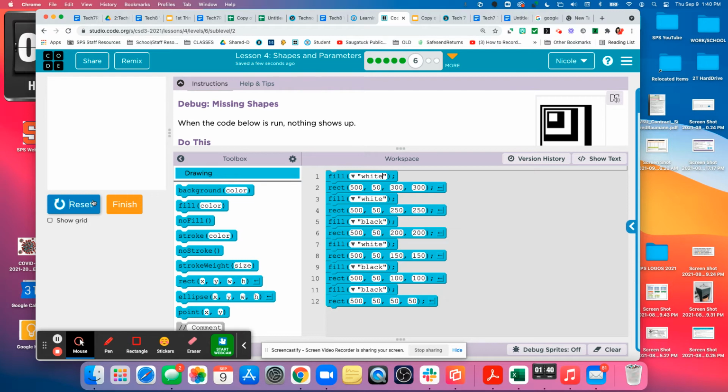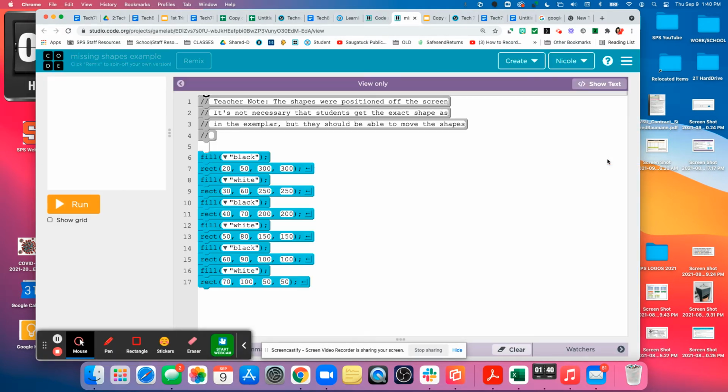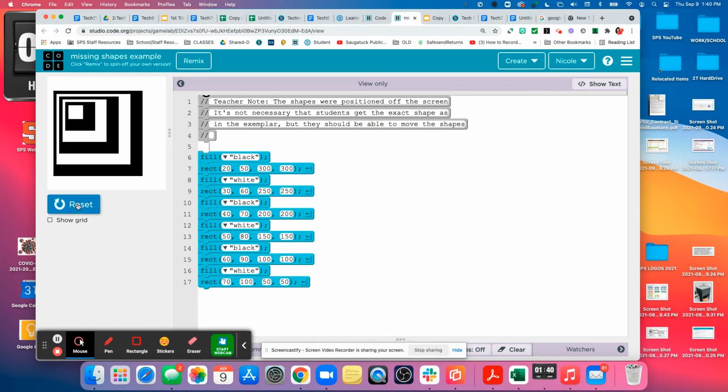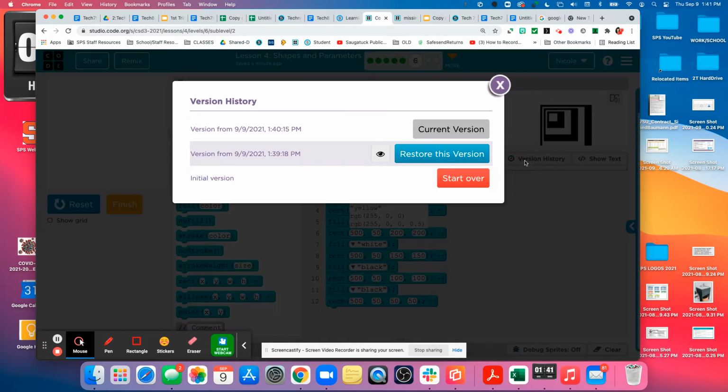So you can just type the close application. Try it again. If you have to start over, start over.